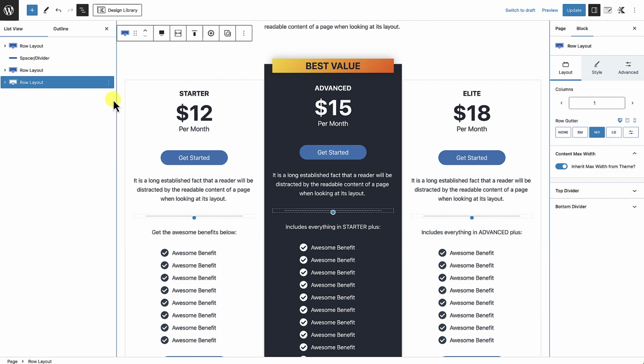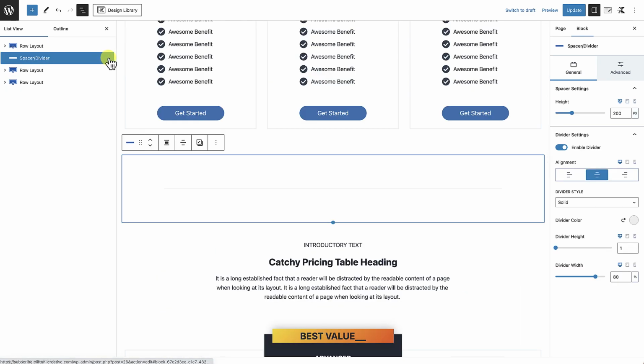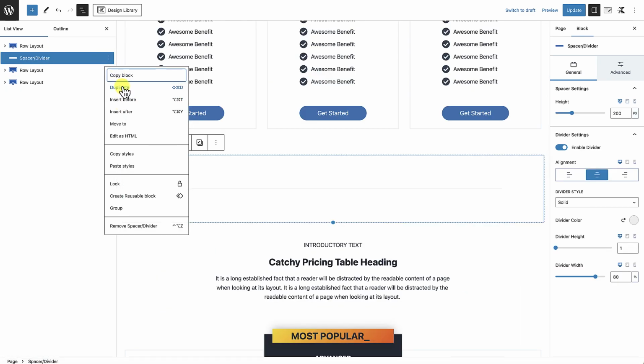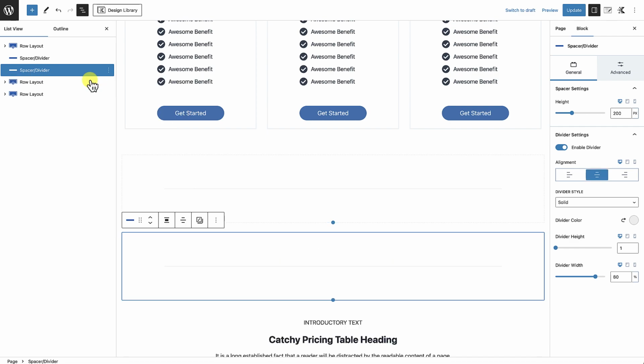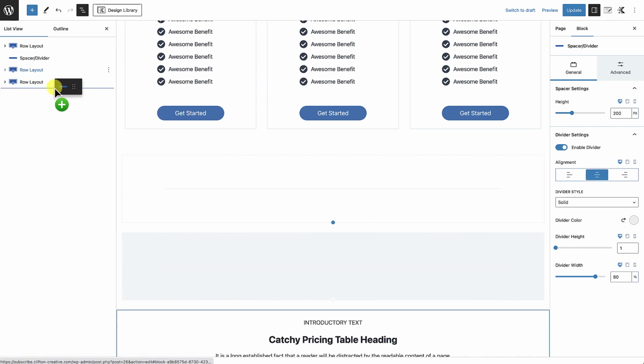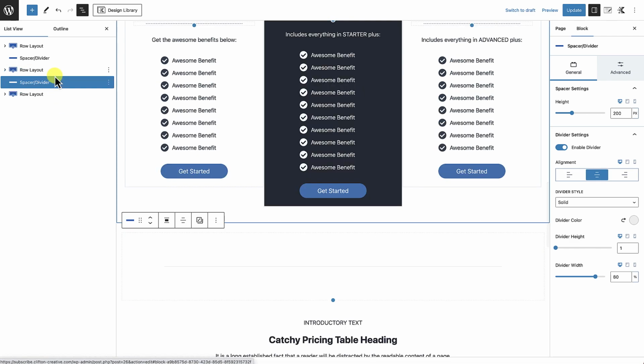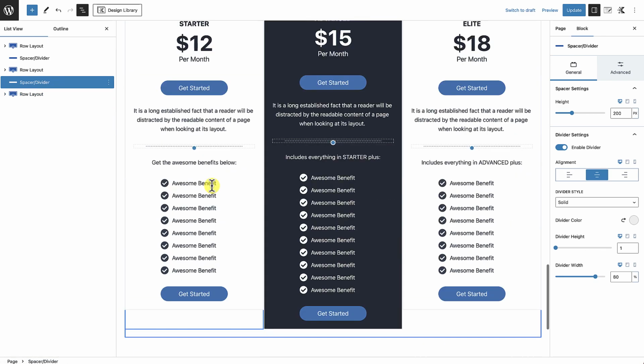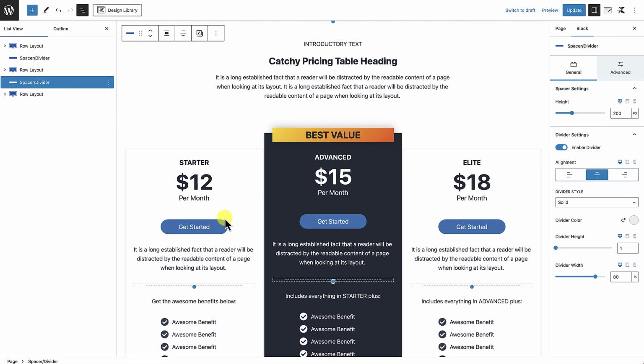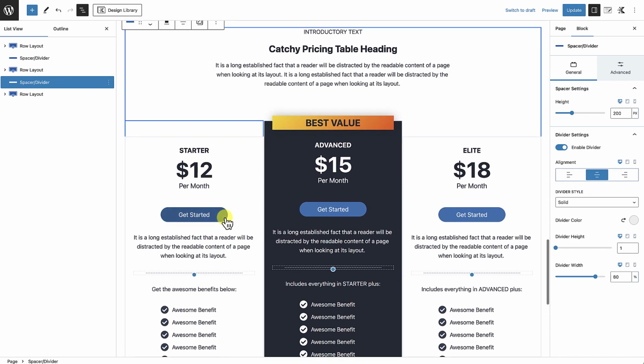I'm going to duplicate that, and then I'll also duplicate this divider to create some space between the two, because we're going to modify that second one. There you go. So we're going to modify this one again to just create a different kind of highlight and prominence. This one's going to be really fast and really simple.